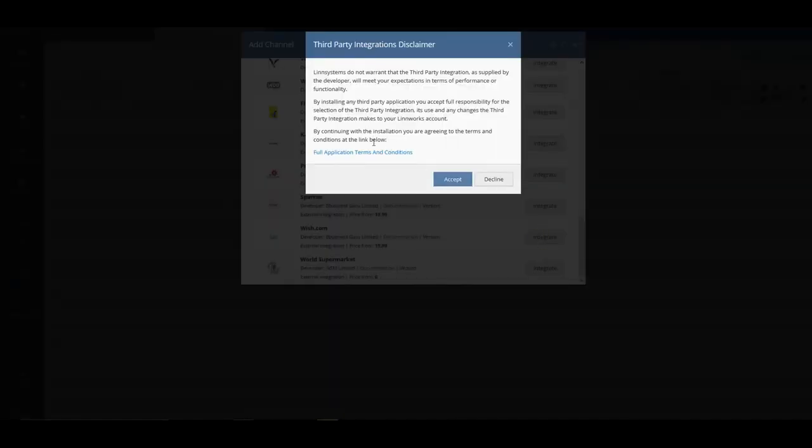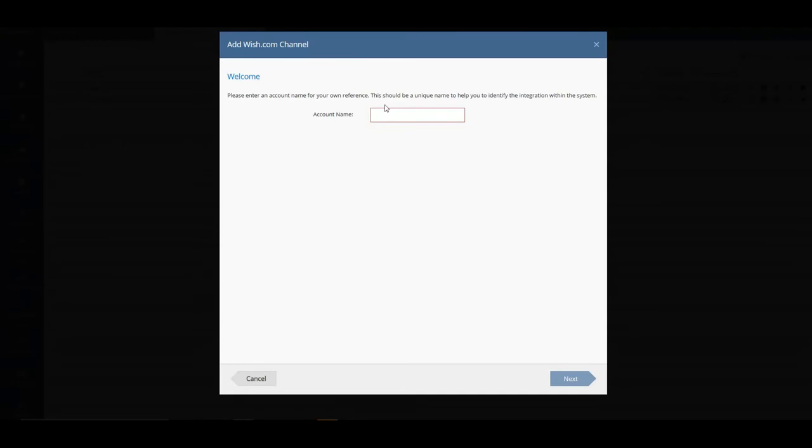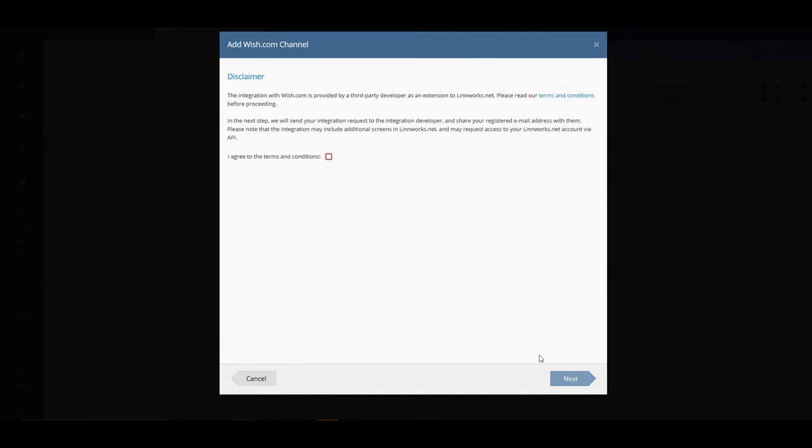Click Integrate, and once you're happy with the full terms and conditions, which can be read by clicking this link, you can hit Accept. You can then enter the account name of the Wish account you'd like to integrate. Hit Next. Once you're again happy with the terms and conditions, you can tick this box to agree and proceed by pressing Next.